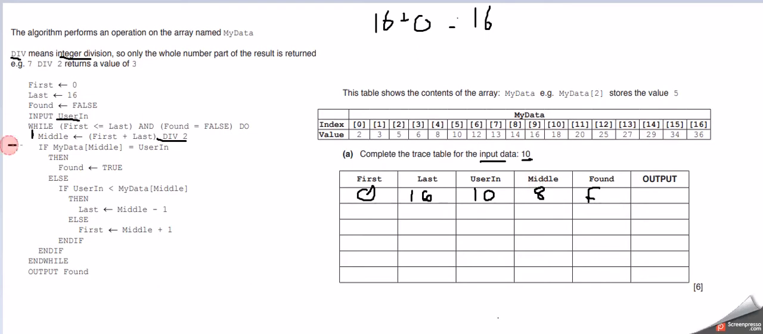It now does this if statement. If my data, so this list is called my data. So we go to the list. Notice it's got the square brackets. That means we need to go inside the position of middle. So 8 is our middle. We go to my data. We find 8 and we go inside of it. The number is 14. That's our number.